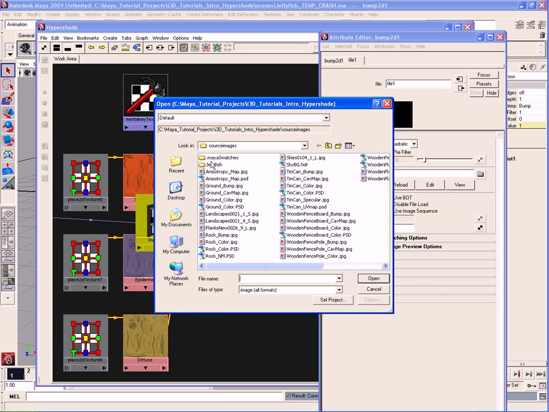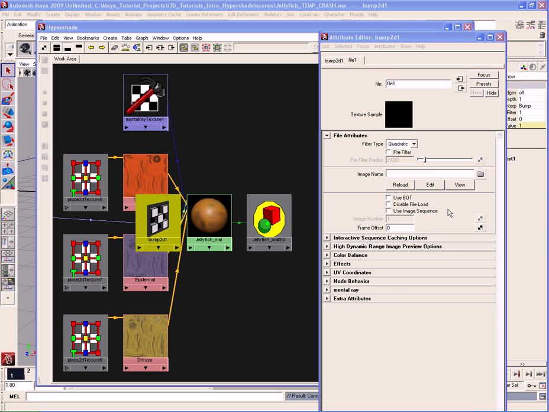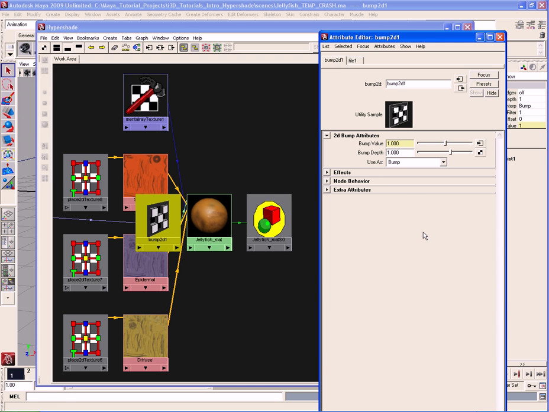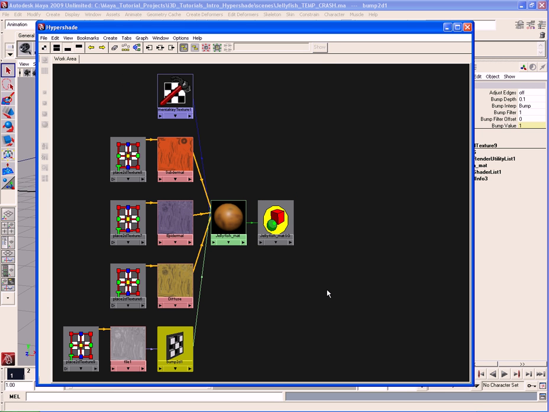And the file we want to plug in, let's go back to the Jellyfish folder, is Jellyfish bump. Okay. And I'm going to take the filter off completely, of course. I'm going to go back to the bump 2D 1 node. And I don't want the bump effect obviously to be 1. That would be overkill. So let's go with 0.1, which will give us a pretty good result. Close that. I'm going to hit the rearrange graph button up here, just to rearrange this correctly.